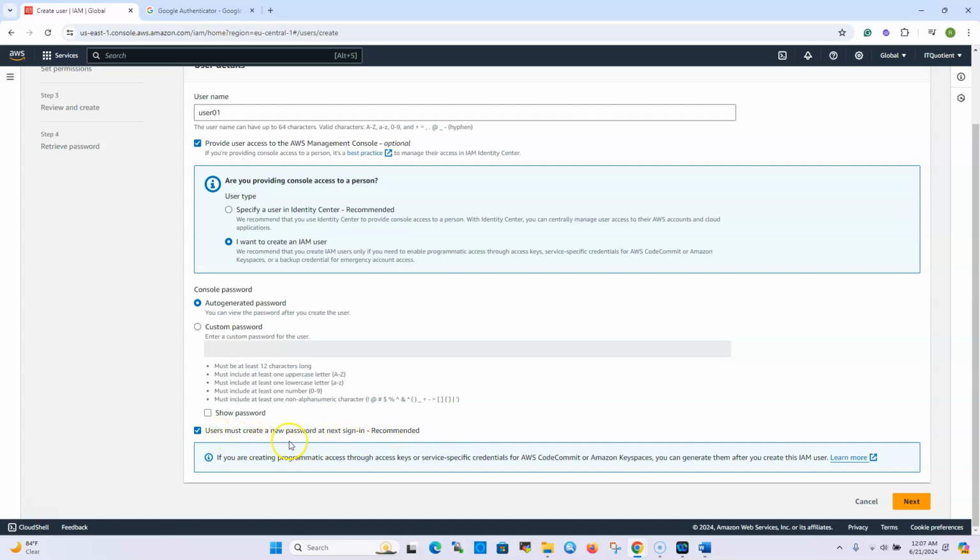Next is that you want users to change their password on the next login. This is recommended. If you check this box, when the user you created logs in with this auto-generated password, the system will prompt the user to change his or her password. The reason why this is important is that nobody will be accused of knowing your password. So I would check this box, log in with the auto-generated password, then the system will prompt me to change my password. Then I can change it to a custom password that nobody knows. So I'm going to click on next.